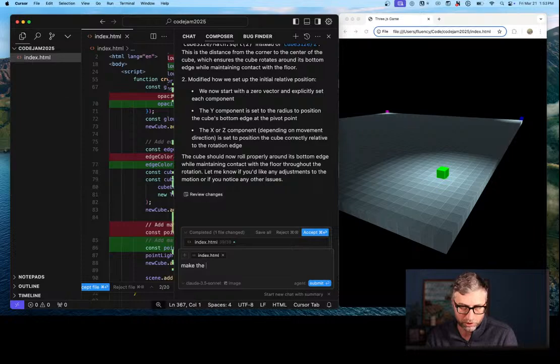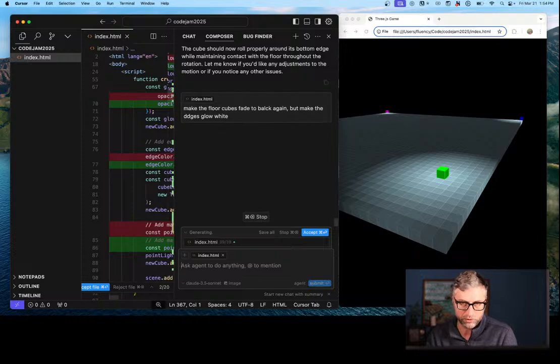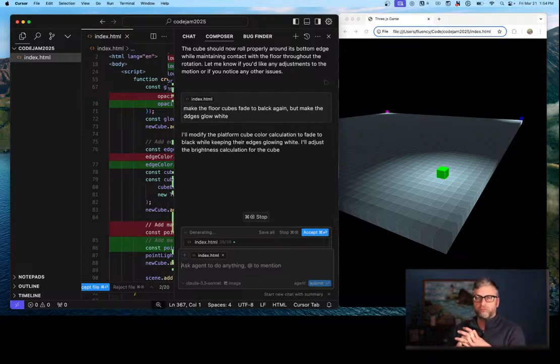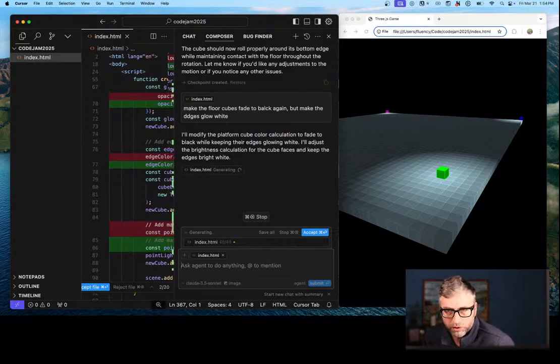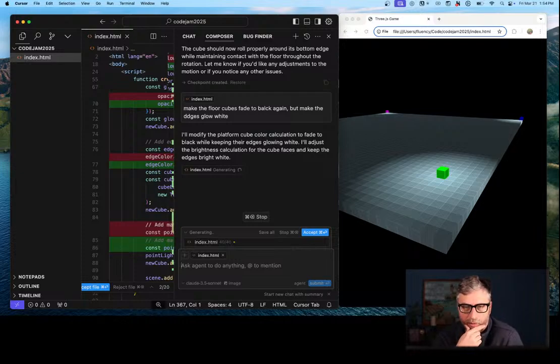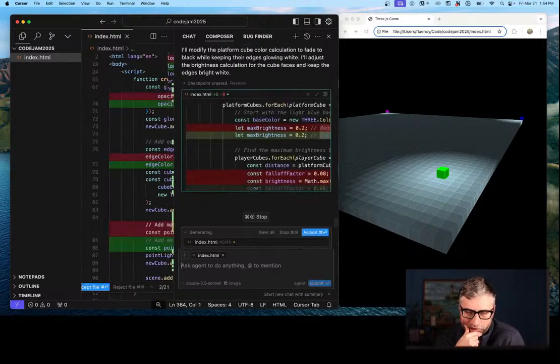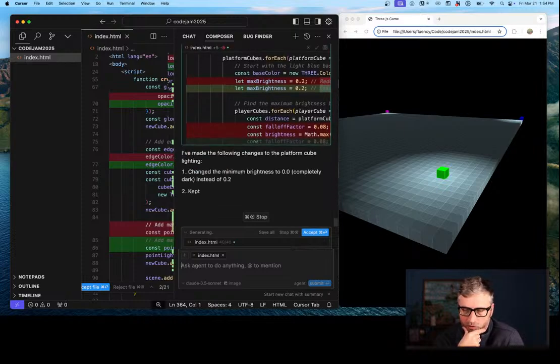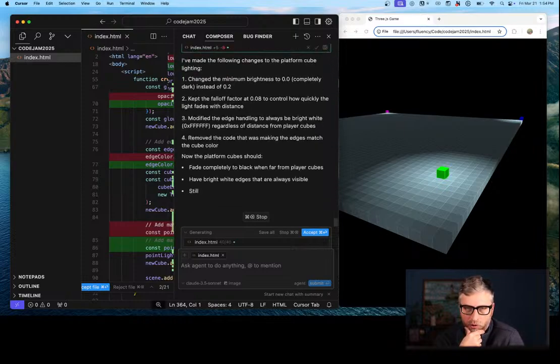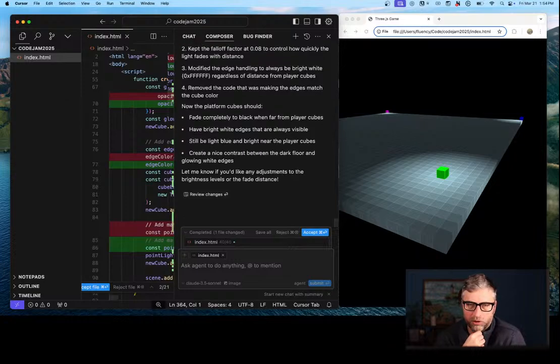Okay. So make the floor cubes fade to black again, but make the edges glow white. We're going to update the look a little bit to give that futuristic Tron look again. And then I'm going to start thinking about the actual gameplay here. So we're 50 minutes in. I really wanted to get that rolling thing right, but so be it. So what can we do here? Let's see how it handled this.